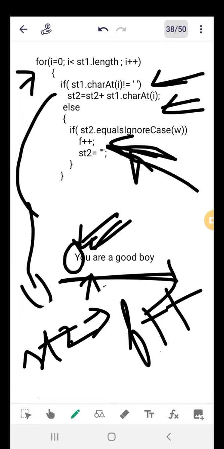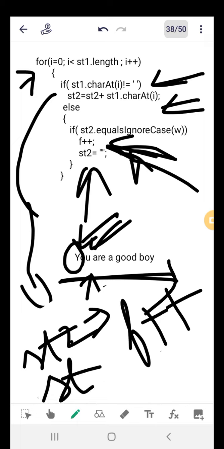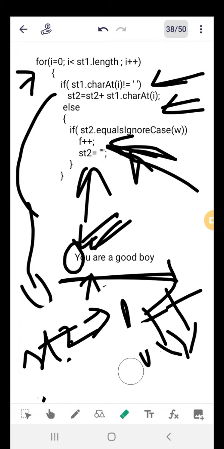But if the control goes into this else part, st2 will become empty, meaning it will be initialized again.